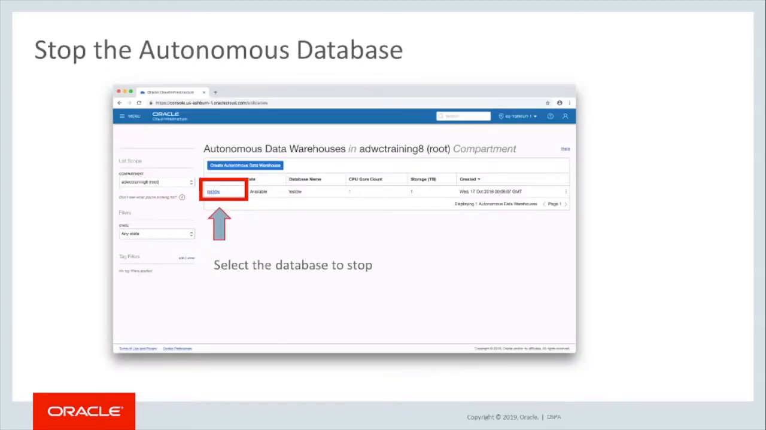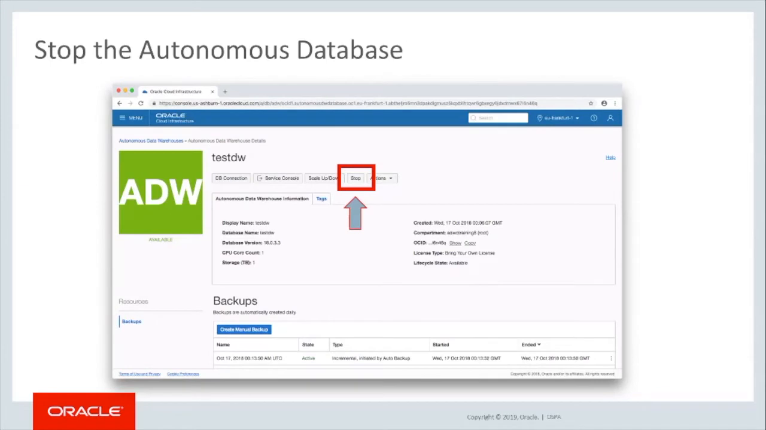To stop the database, select the appropriate database from the Autonomous console. In this case, there is only one, TestDW. This will place you in the control console for that specific database. Select the Stop button. This will place the database in stopping status, and when the process is complete, the database will show as stopped. Once the database is stopped, the button that was stopped is now Start.